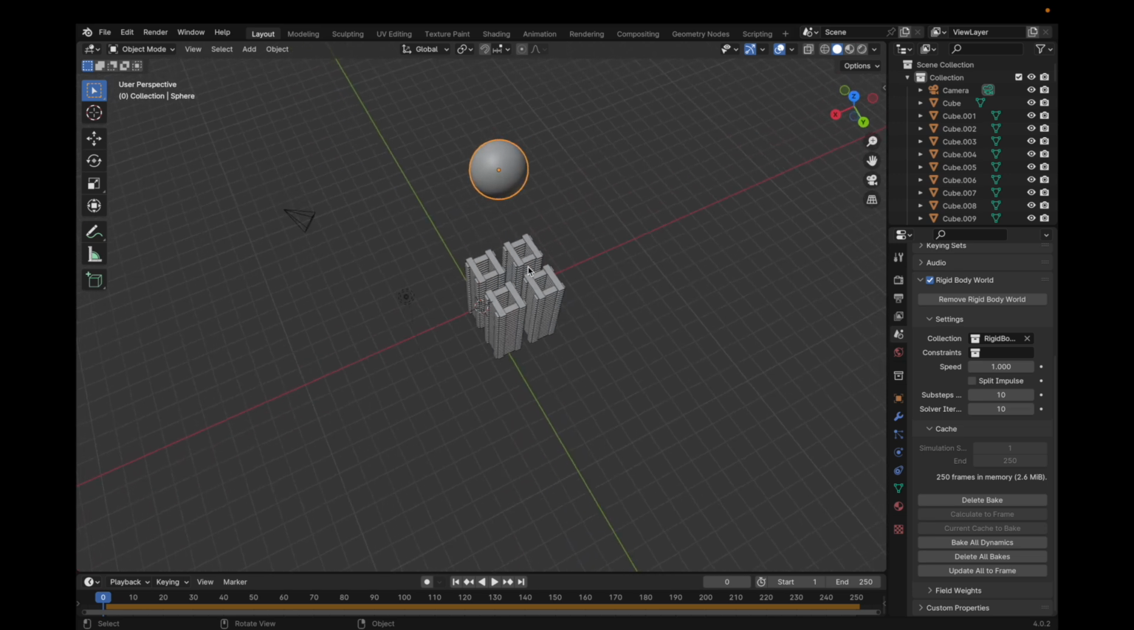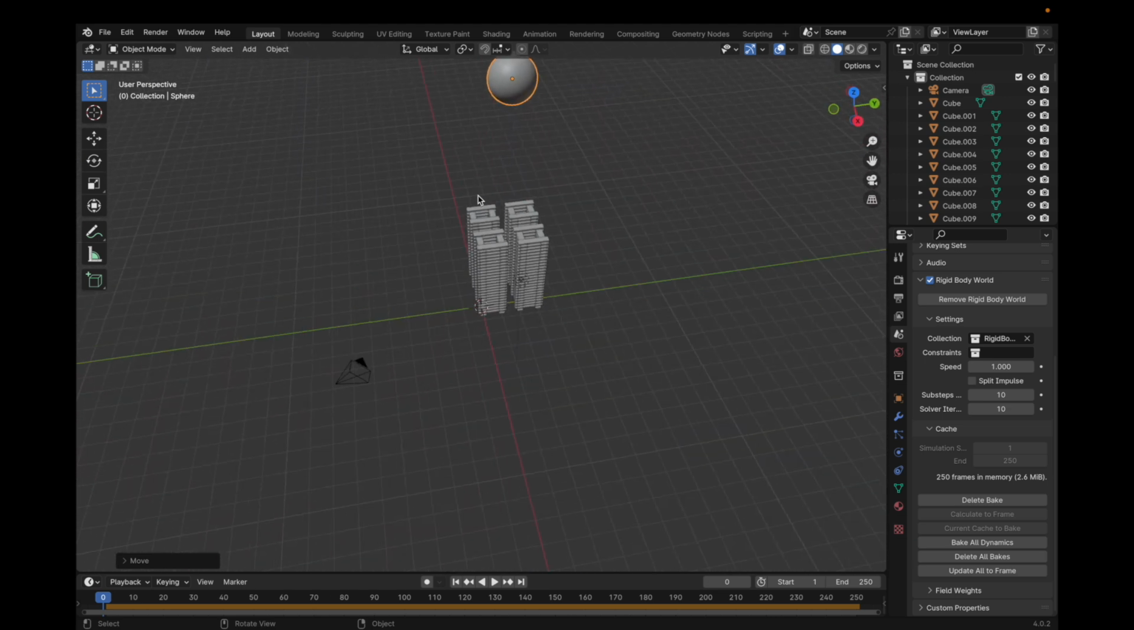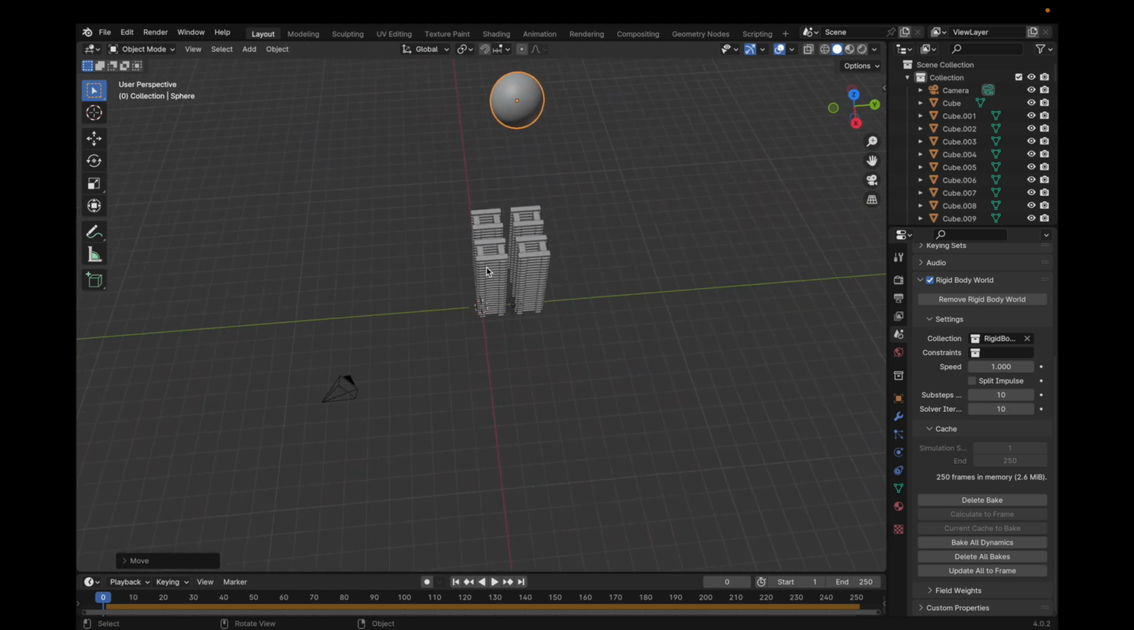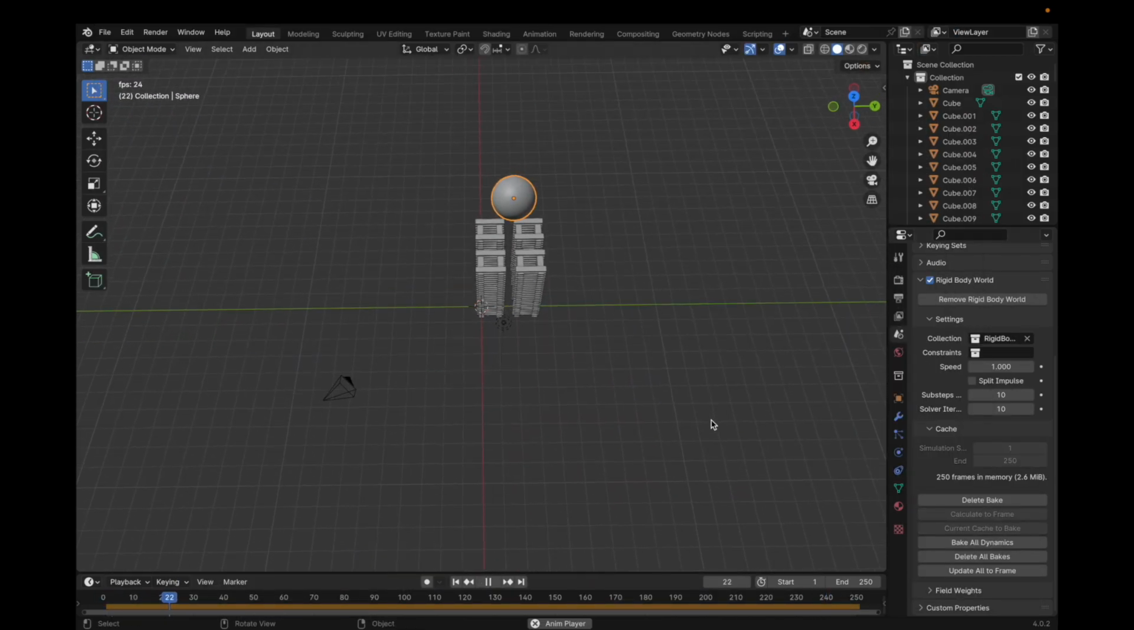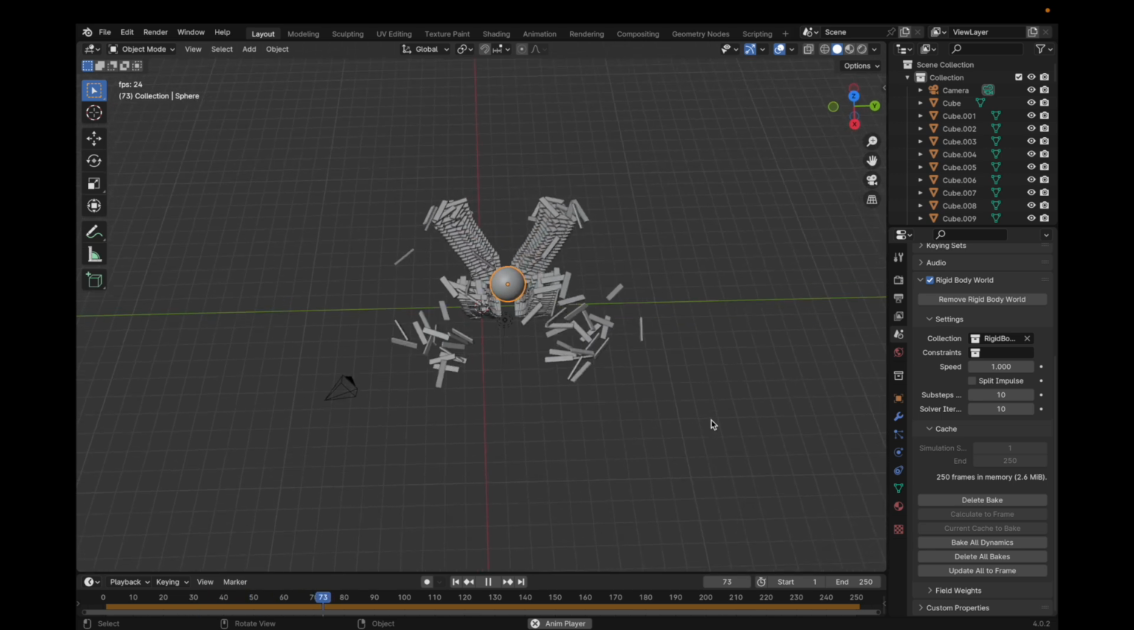So I'll move it by hitting G, X, and move it a little bit. But every time you make a change to the physics, you have to delete the bake here, and then you have to rebake it again. There, now it's done. Ooh, there we go.